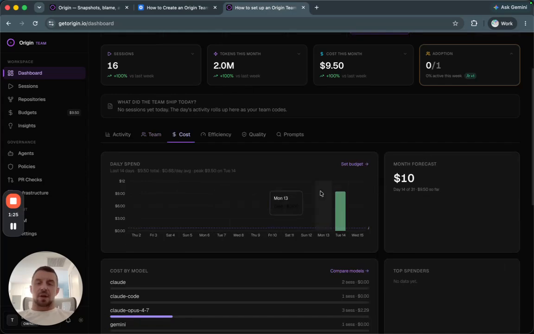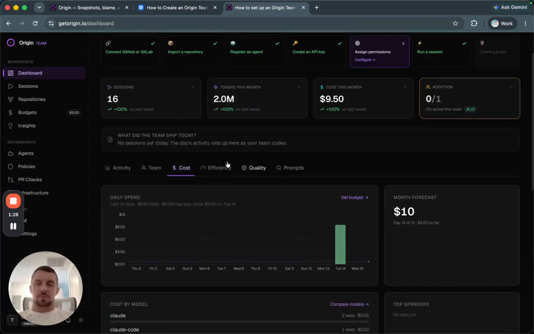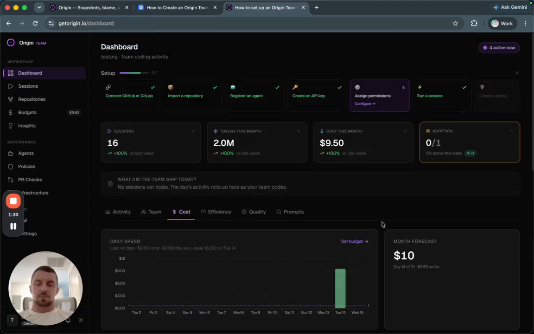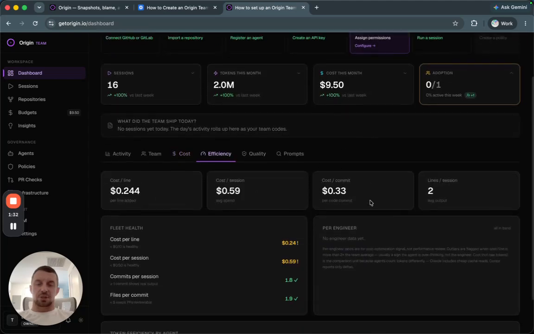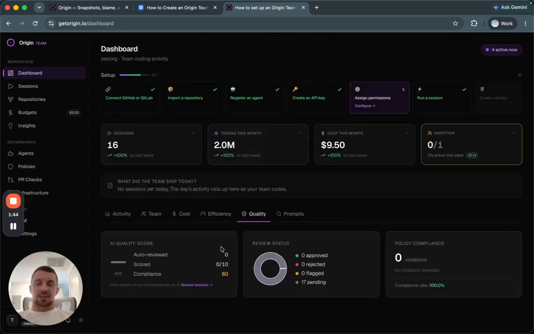We can also track costs and efficiency to demonstrate which agent is more productive, like what is the cost of a session, what is the cost of a commit, a line, etc. On the quality tab, we can see the number of reviewed PRs, approved PRs, and other useful information, like policy compliance, for example.